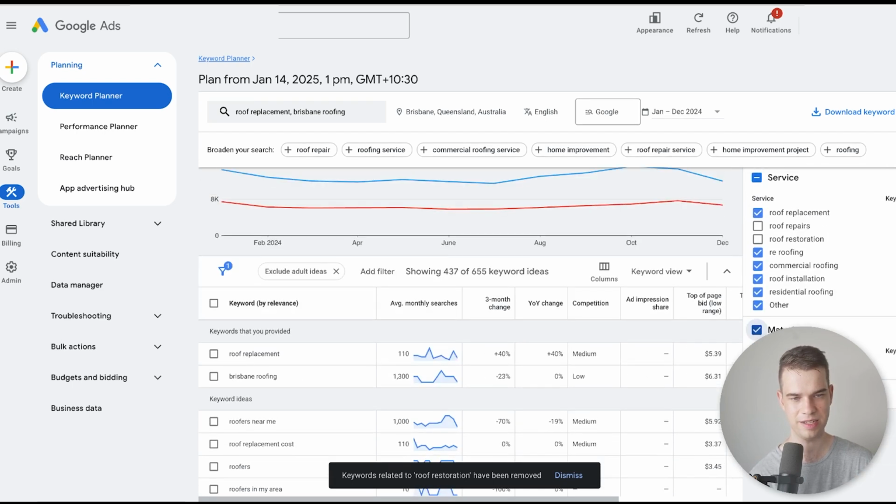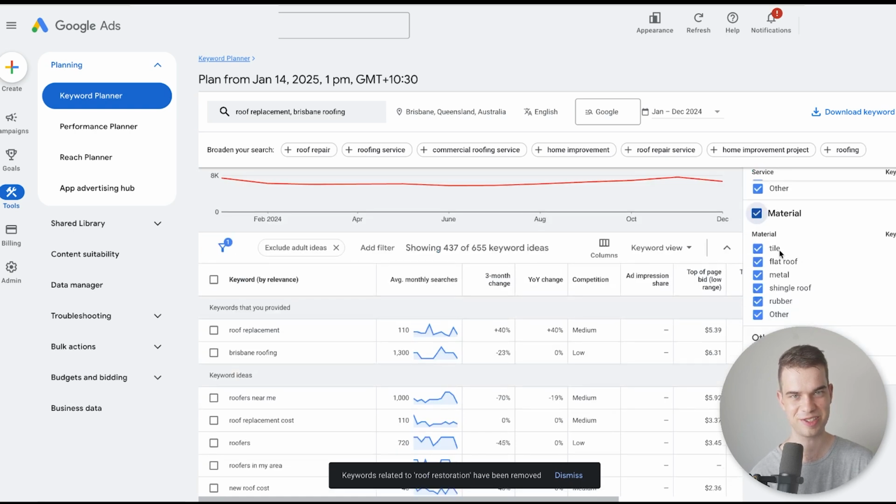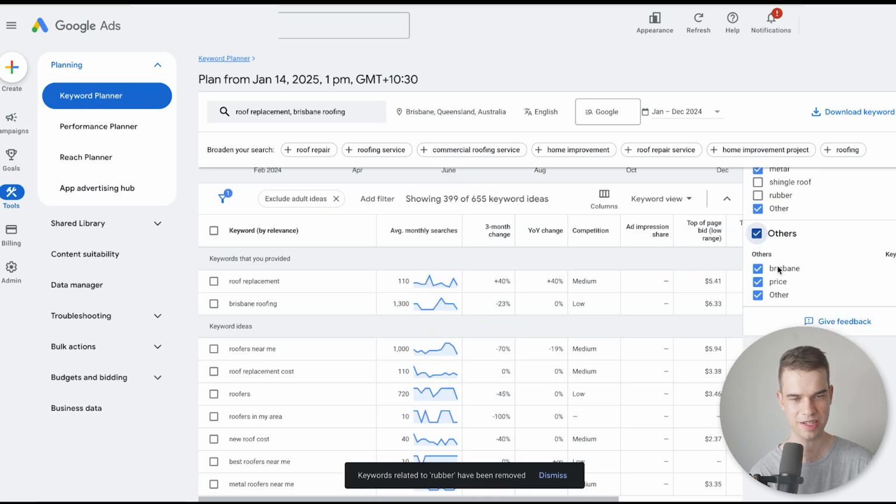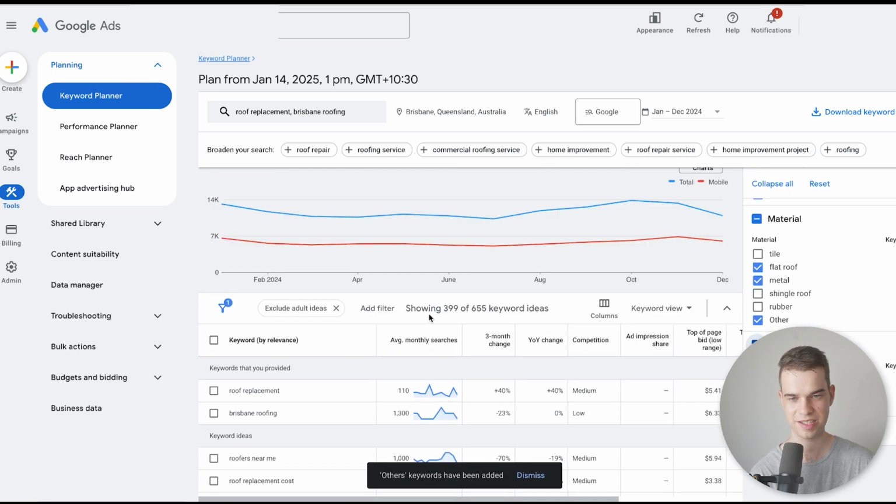Next thing is materials. This is actually also a good example because some roofers might not do roofing on a certain roof material. So we can remove the ones that we might not do. And then all these keywords like Brisbane and price, they're cool, so we can leave them in. So that's straight away narrowed it down from 655 to 399. And I can tell you that a couple of years ago, this was a long process. So it's great that it's so quick now.